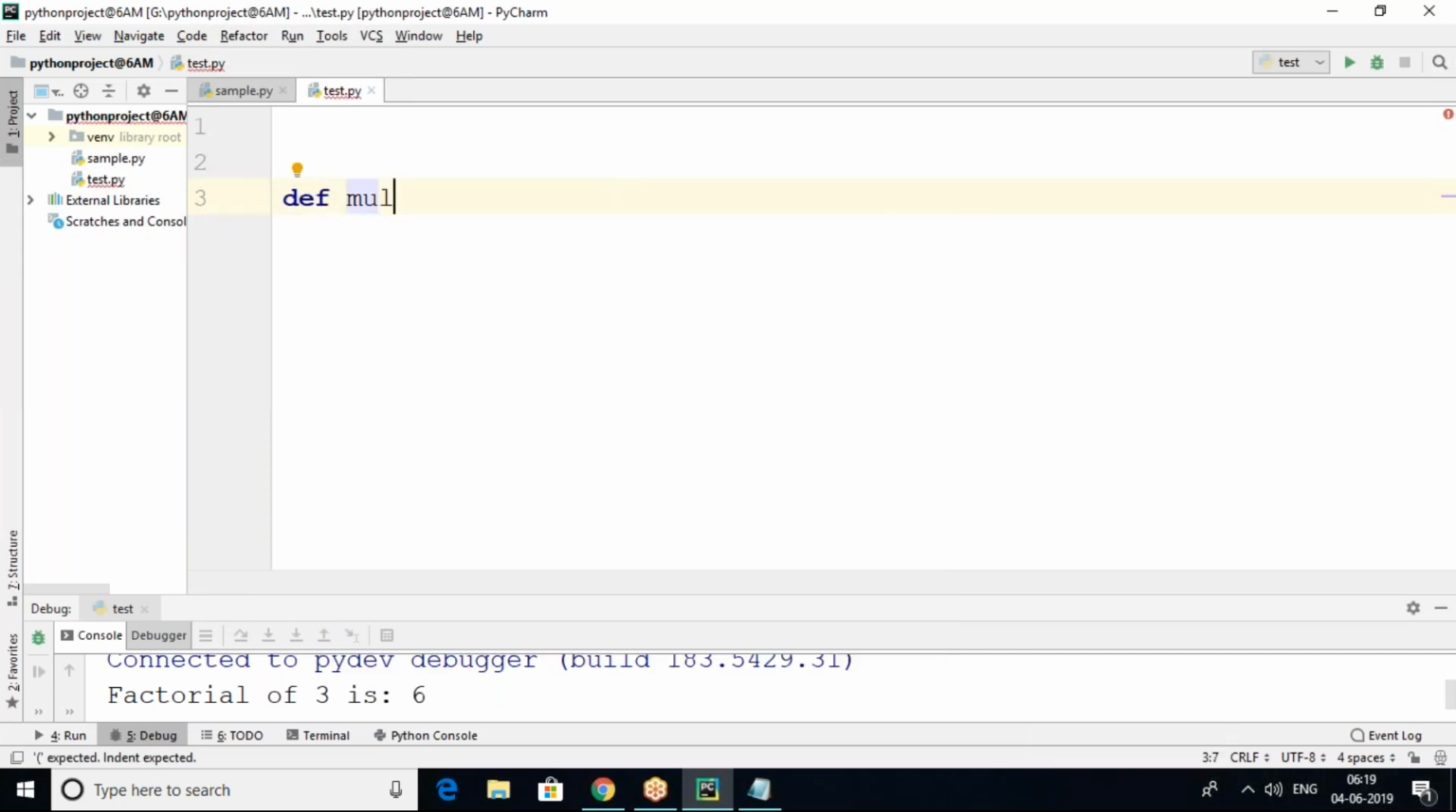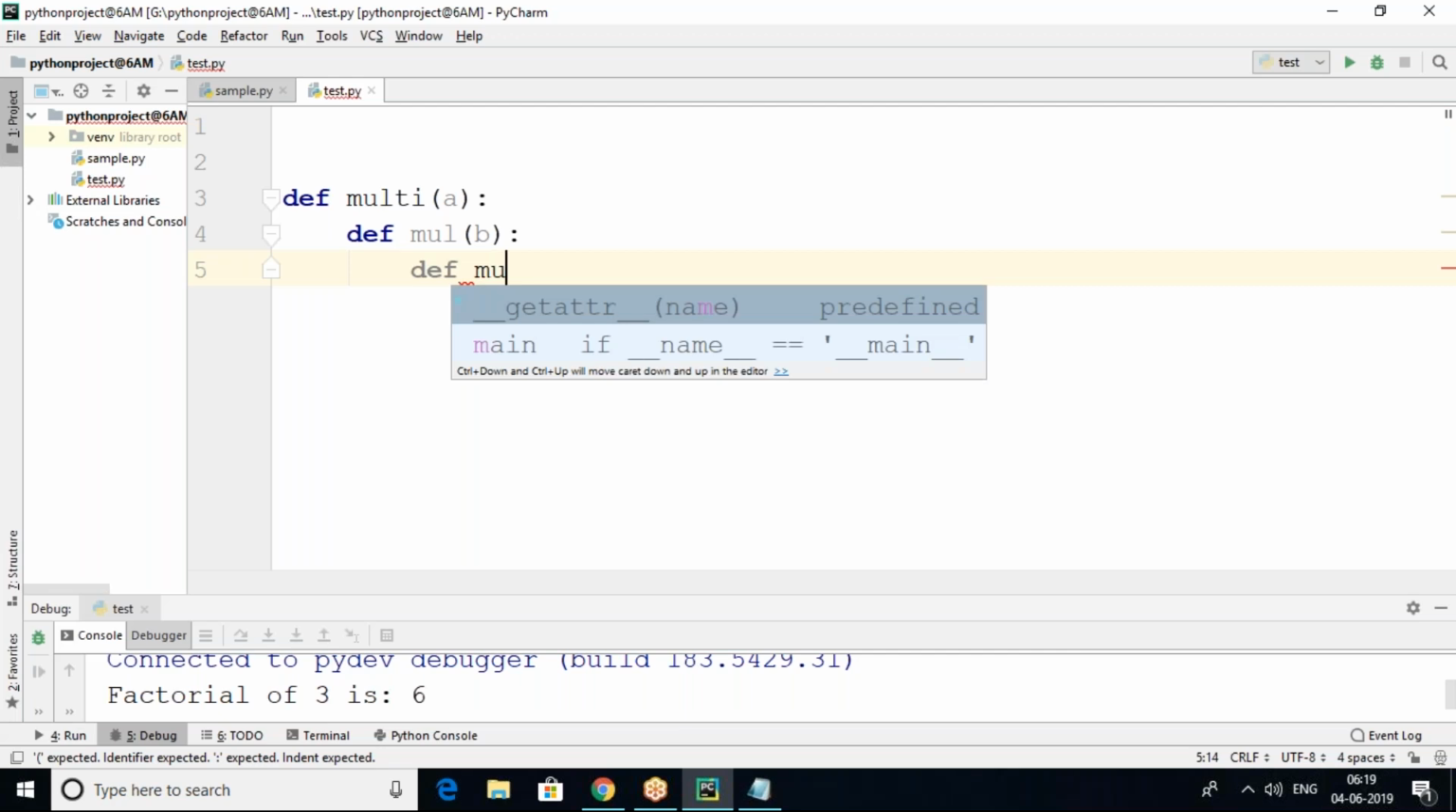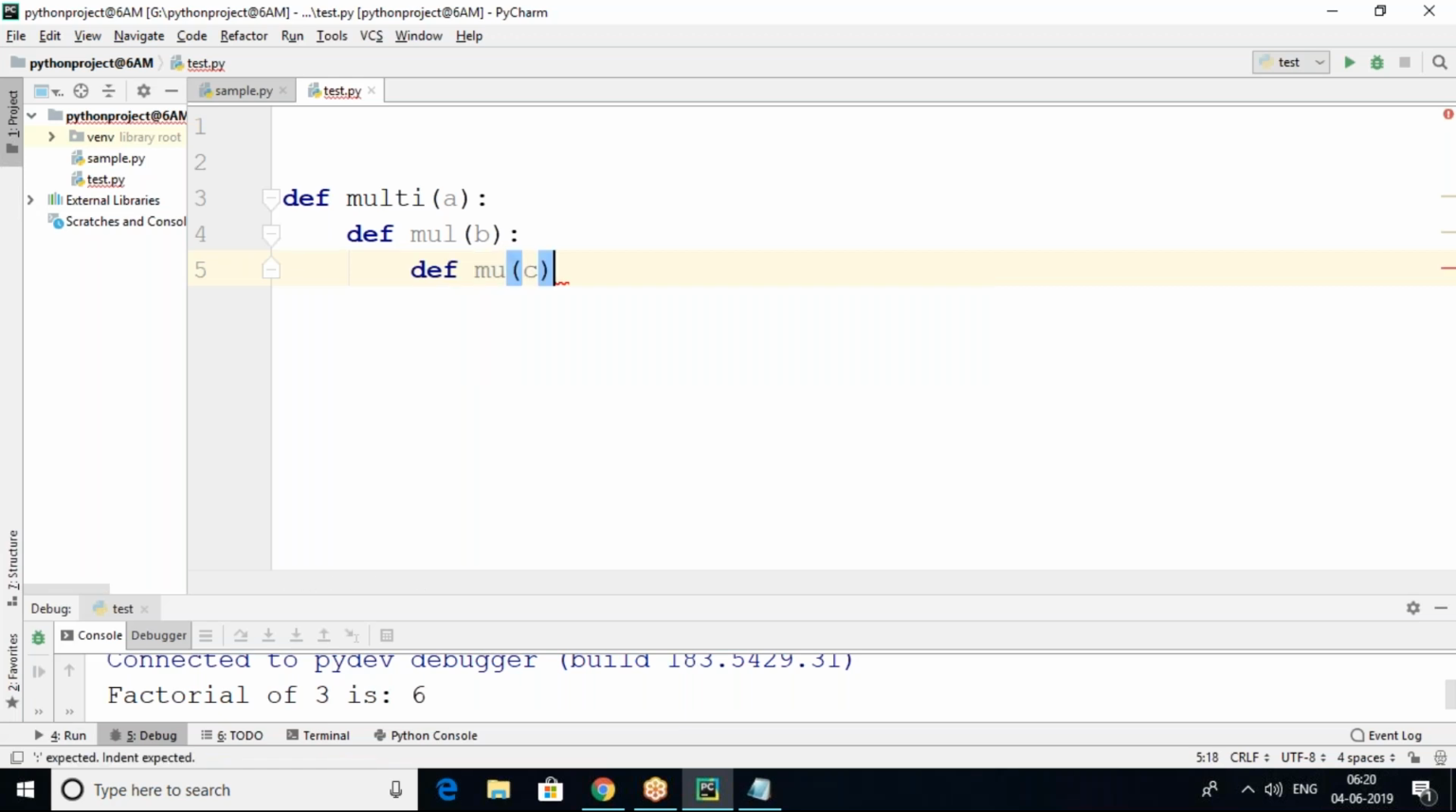def multi is one function which is having value parameter a. Inside it I'm taking one more function, mul, with parameter b. Inside this function mul I'm taking another one, that is multiply with c. So these are three functions. This is an inner function of this, and this is an inner function of this, and these two functions are inside the multi function only. So 1, 2, 3. A function which is having one or more functions within it is known as a nested function.